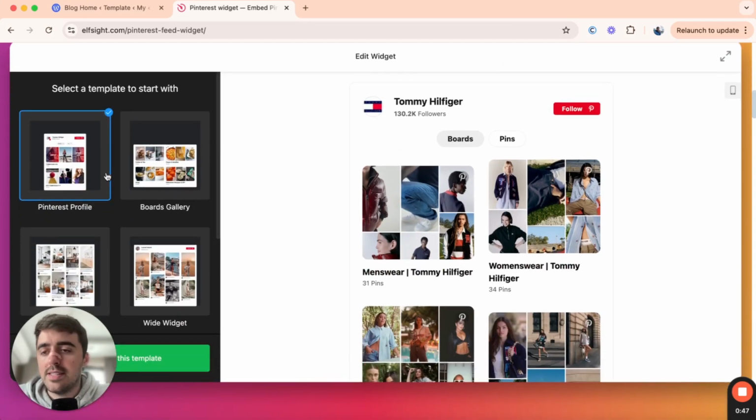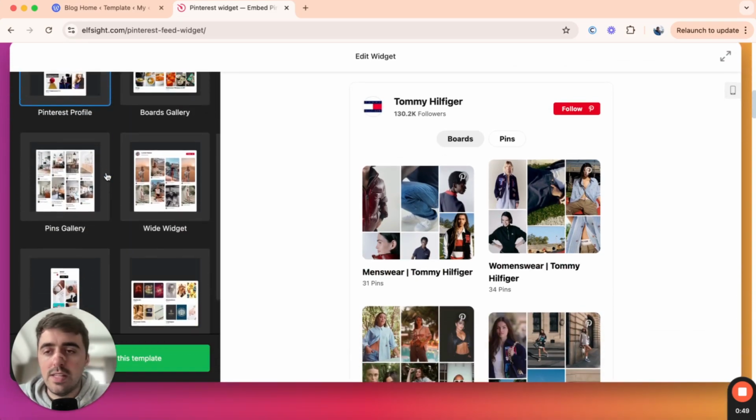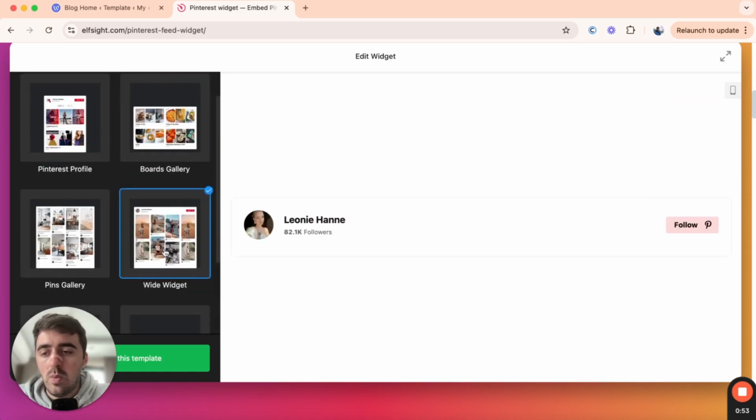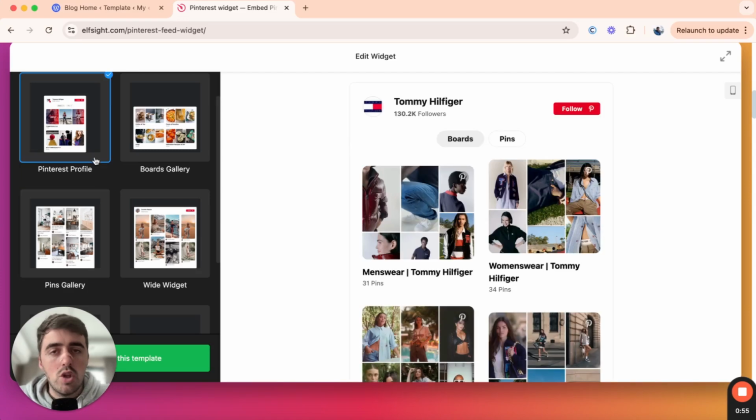As you can see here, there's a bunch of different Pinterest feed templates they can choose from. You have one for a profile, boards, wide widget, pins gallery, etc. Don't worry about the overall design or the look of these templates just yet, because we can actually customize them even further, and I'm going to show you how to do that in the next section. For now, just go ahead and choose the one that you like the most.